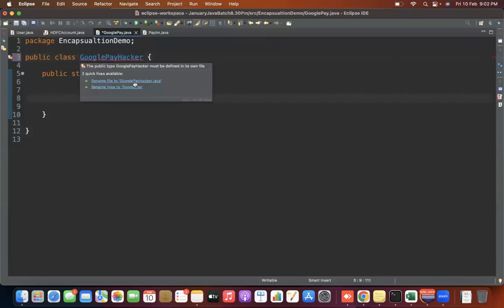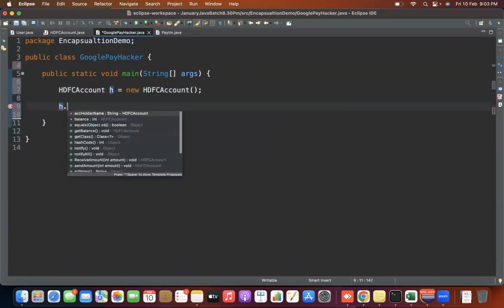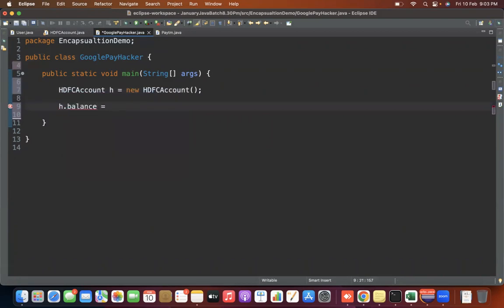What is happening, right? This Google Pay, what are they trying? They know the HDFC account. They are simply creating an HDFC account and say H is equal to new HDFC account. Now, what is happening? This HDFC bank, they are going and putting dot, and what they are doing, they are setting the balance, guys. What are they setting? They are setting the balance which is equal to 0 rupees.